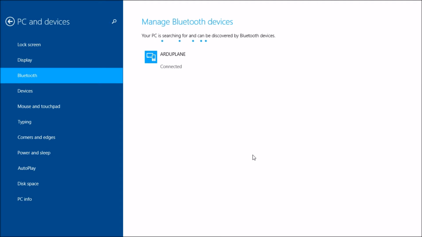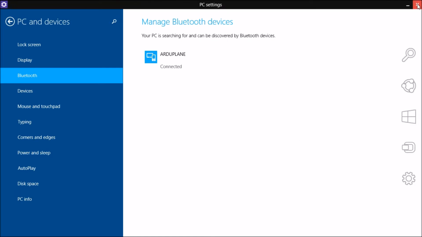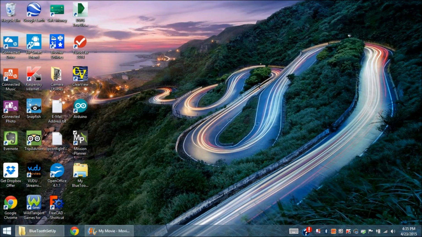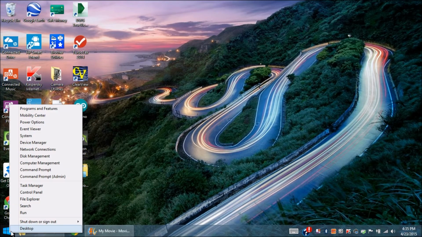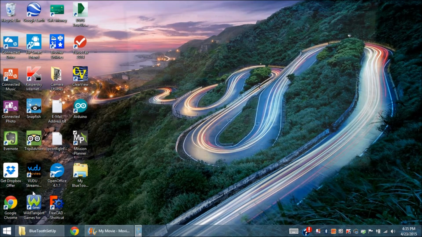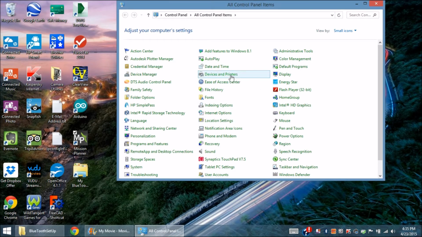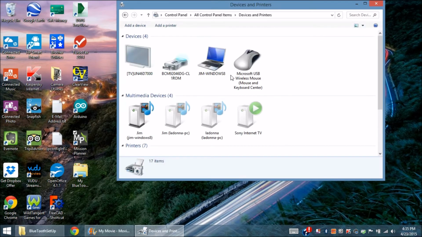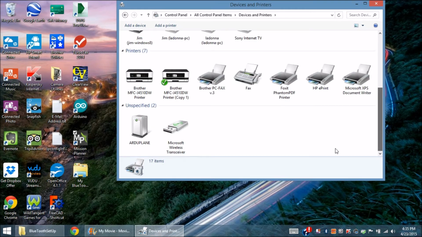Next, close out this screen, and then you can perform the following actions to verify that all the supporting drivers have set up and are correctly installed. Right-click the Windows icon and use the Control Panel option to get to the Printers and Devices screen. At the bottom of this page, you should see your HC06 module.